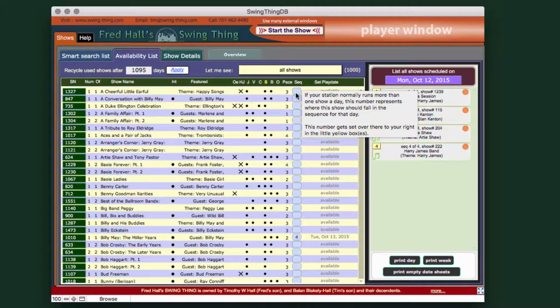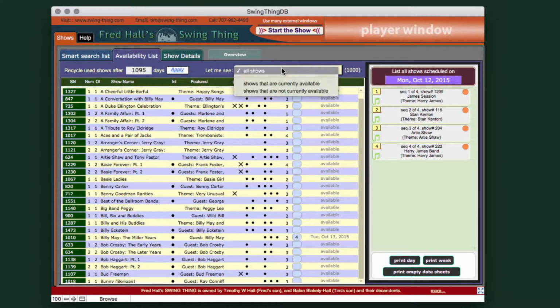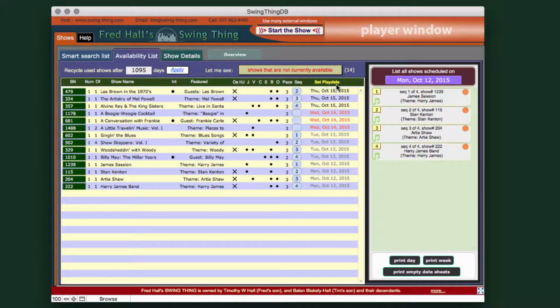Now the columns for sequence and play date, these two work together. And you can see over here that, I'll explain what this drop down does in a moment, but I'm going to select here so that you can see that on October 12th, which has already passed, we had four shows that were all selected on that day. Now if I sort by play date here, you'll be able to see them together.